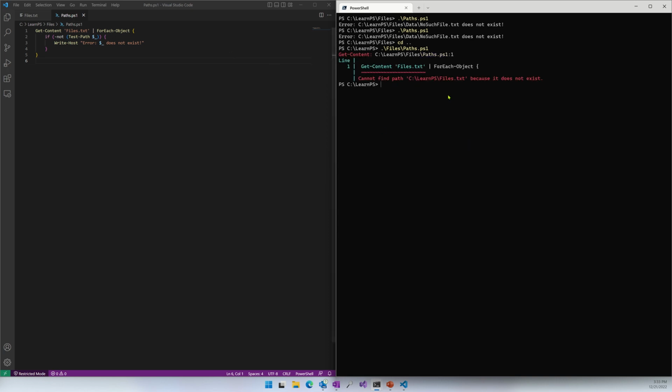The reason we get an error is that it's trying to open files.txt in the current directory. And the current directory is no longer the directory where the script is, where files.txt actually lives. It's the current directory that we're running it from. So what we really want is, we're assuming that the script is designed so that it looks for a files.txt in the same directory as the script itself. So how do we do that?